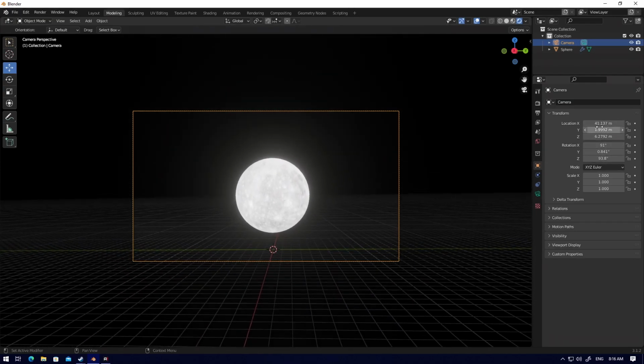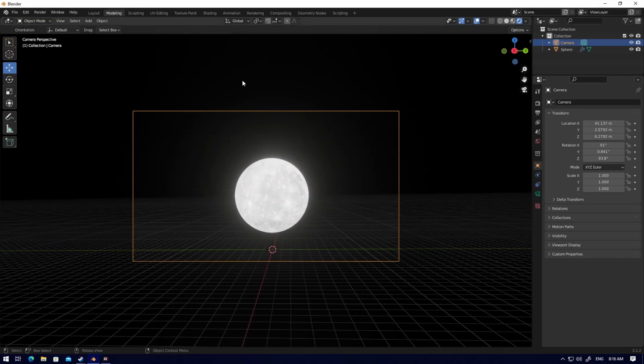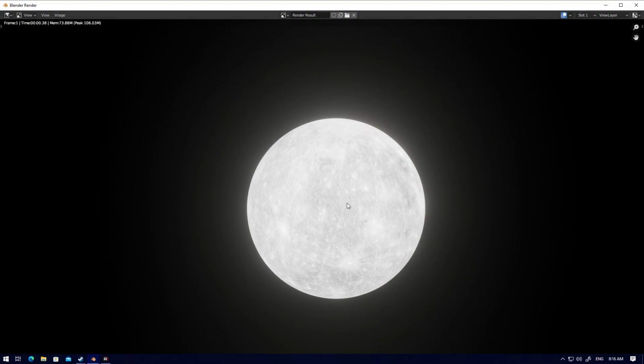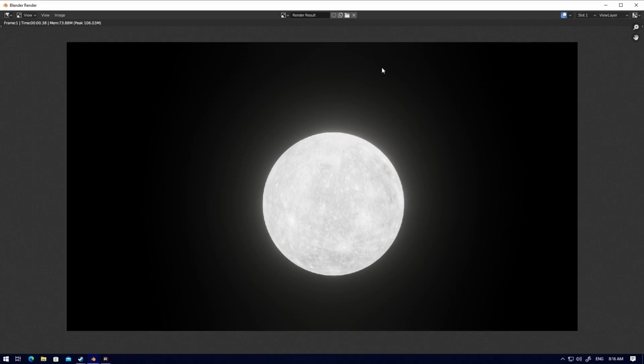Rotation. Yep, find something like that. If you go to render your image, you'll find it full moon. It's so realistic. Hope you find that useful and easy trick.